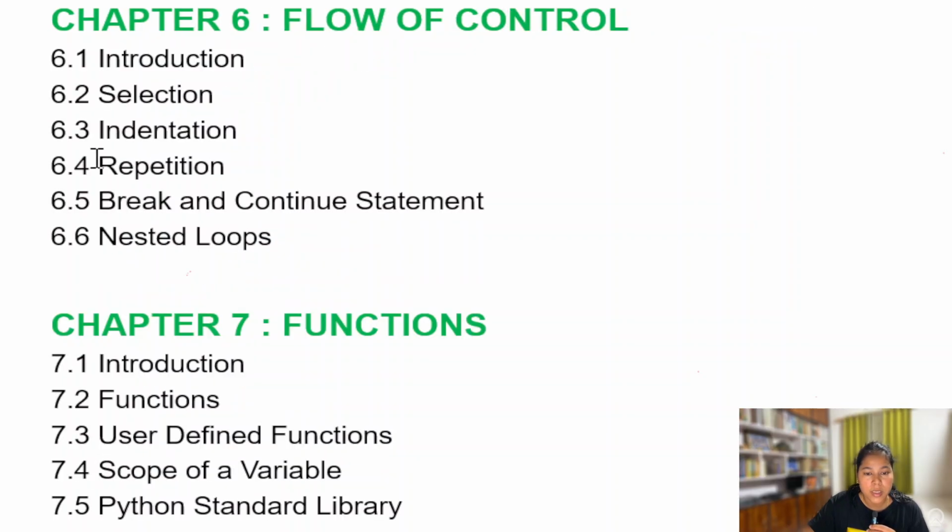Now coming to chapter number 6, which is Flow of Control, and the subtopics are 6.1 Introduction, 6.2 Selection, 6.3 Indentation, 6.4 Repetition, 6.5 Break and Continue Statement, 6.6 Nested Loops. Coming to chapter number 7, which is Functions, and the subtopics are 7.1 Introduction, 7.2 Functions, 7.3 User Defined Functions, 7.4 Scope of a Variable, 7.5 Python Standard Library.